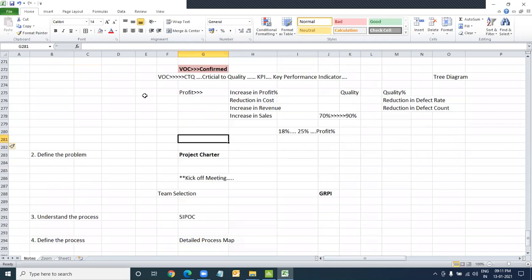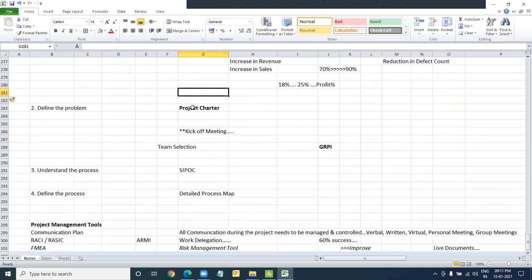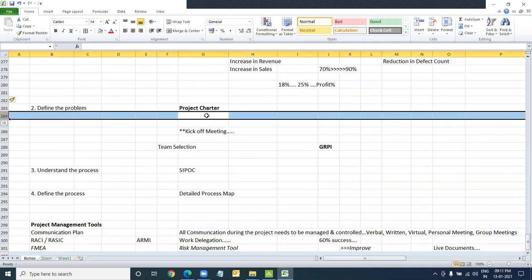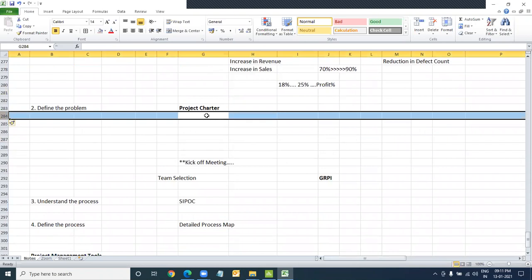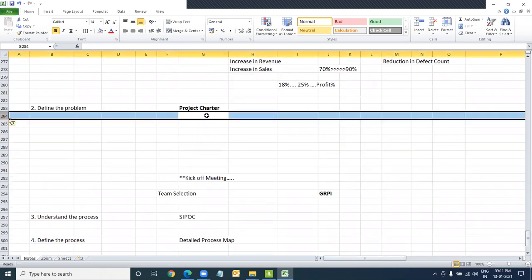So once we've done our bit of research, we've defined the problem, we understood the problem, that this is what we need to work on, that's when we write a project charter. Now, the project charter is an essential element. As a business owner, as a project leader, we must know how to write an excellent, not a good, an excellent project charter.